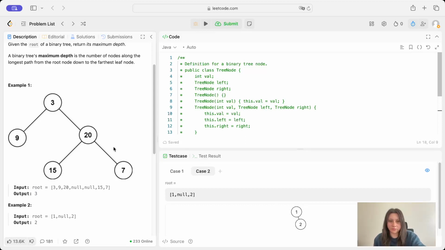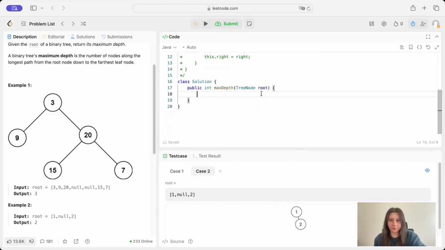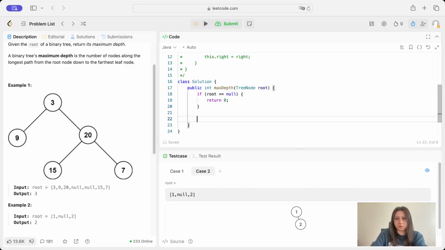And then we're first going to want to establish our base case, which is if our root is null, then we're just going to return 0, because then that has a depth of 0. Okay, and then we're going to want to use recursion to break this down into subproblems.